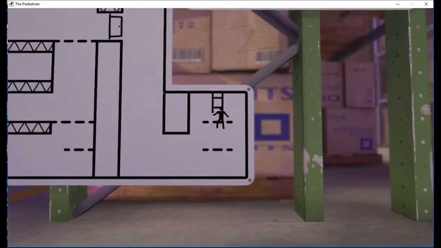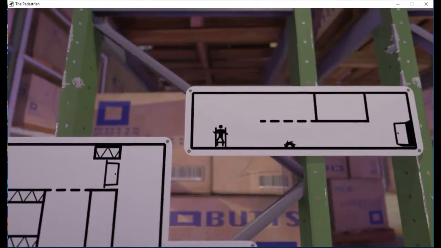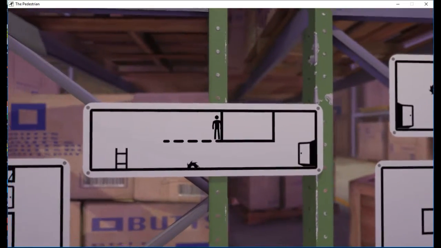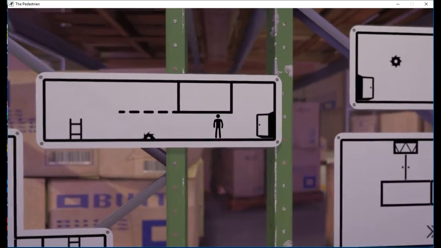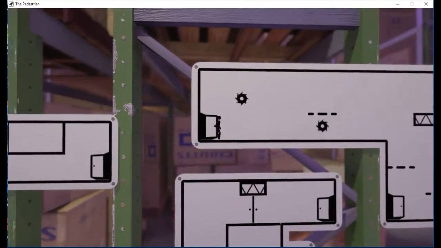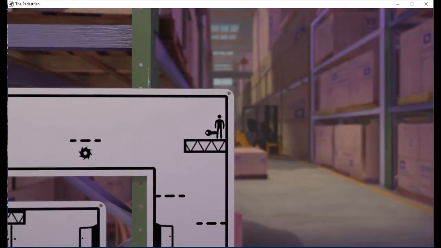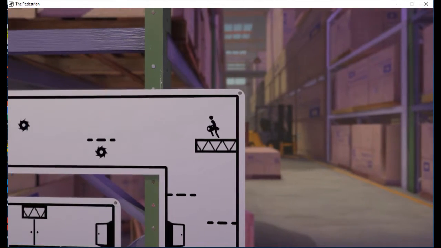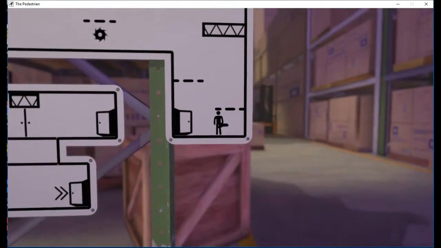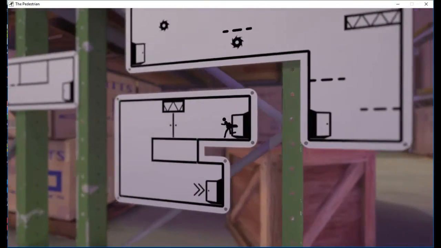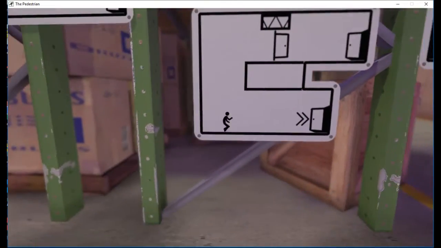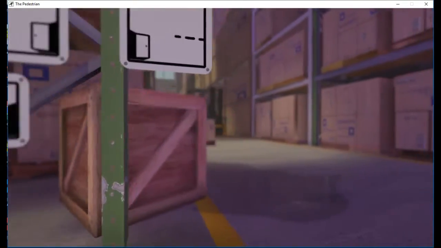So now let's see if this works. Go up, jump over this, and through the door. Get a running start, yes. Now we got the key, we can go down, like so, through the door, open this door, and through.